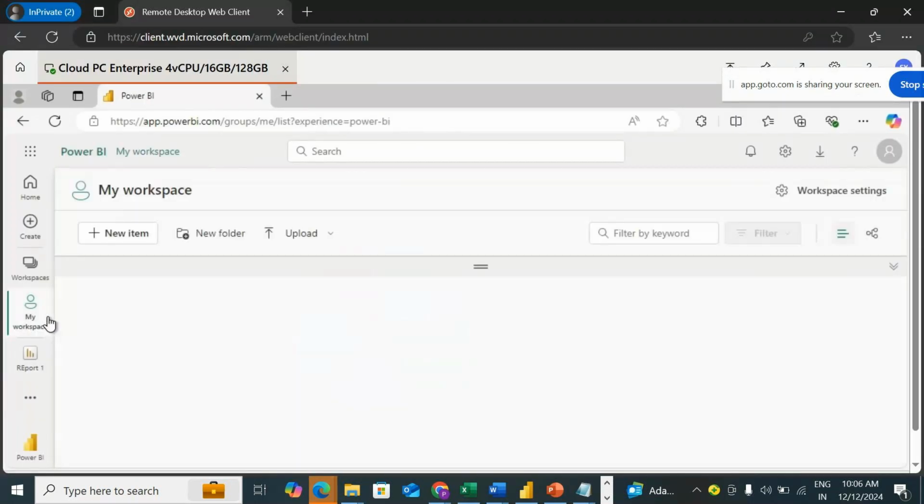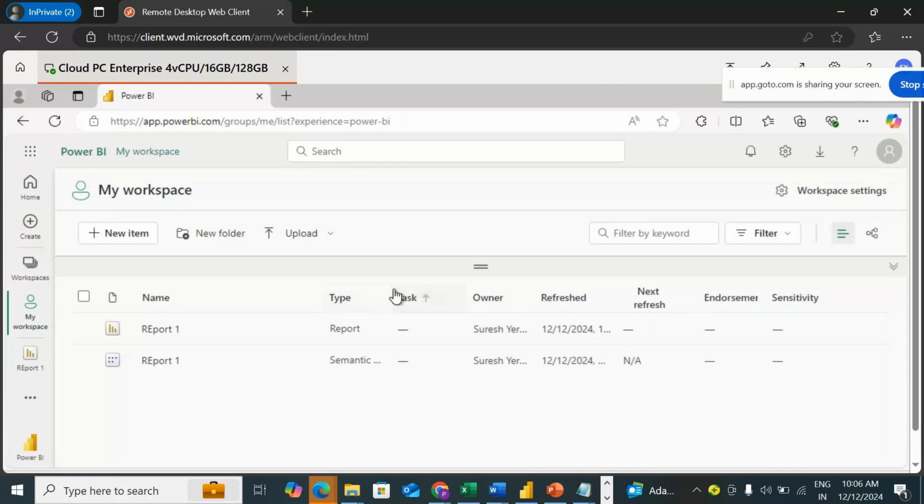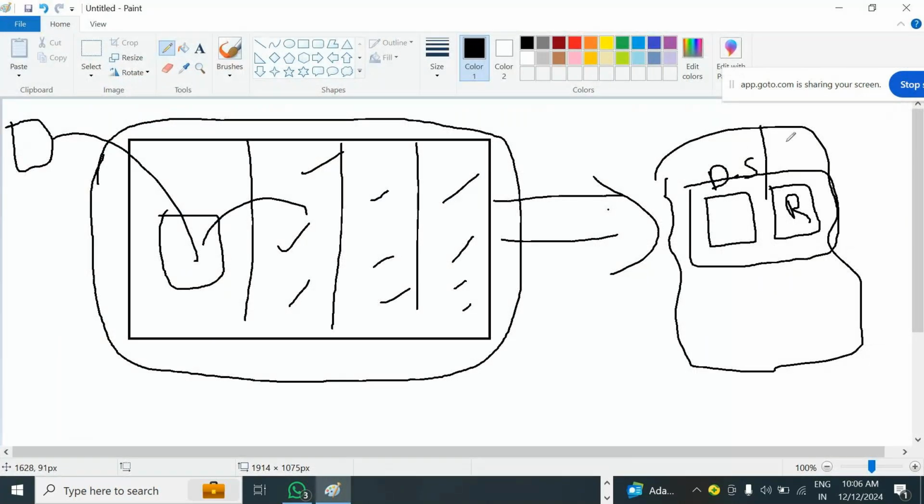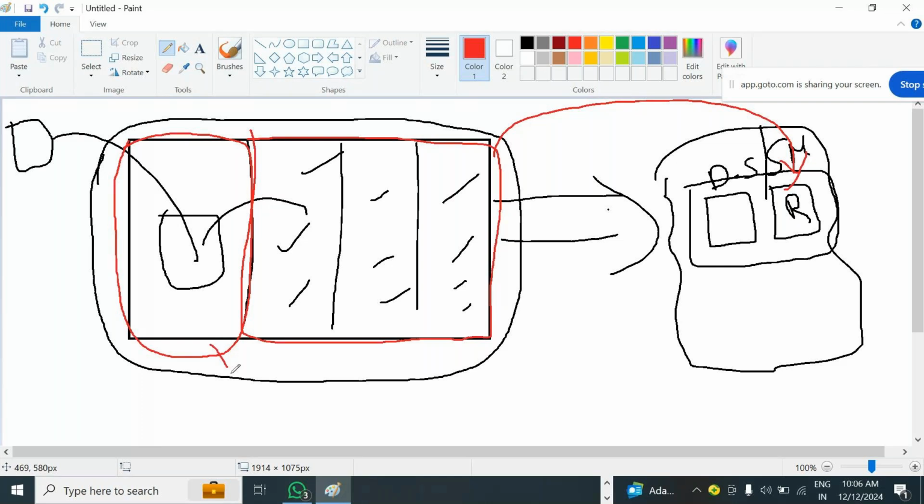Like in My Workspace, if I go, you can see two files. One we call here the semantic model. The second one is a report. We published only one, but you got two files. One is the data set or semantic model; both are the same. The second one is a report. A report contains only the UI part, whatever design that you made. The data set contains whatever data that you loaded, and whatever transformations that you performed, the result of the transformations is available in the data set.